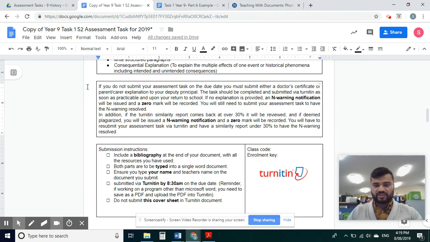If you do not submit your assessment task on the due date, you must submit either a doctor's certificate or parent or carer's explanation to your deputy principal. The task should be completed and submitted via Turnitin as soon as practicable and upon your return to school. If no explanation is provided, an end warning notification will be issued and a 0 mark will be recorded.